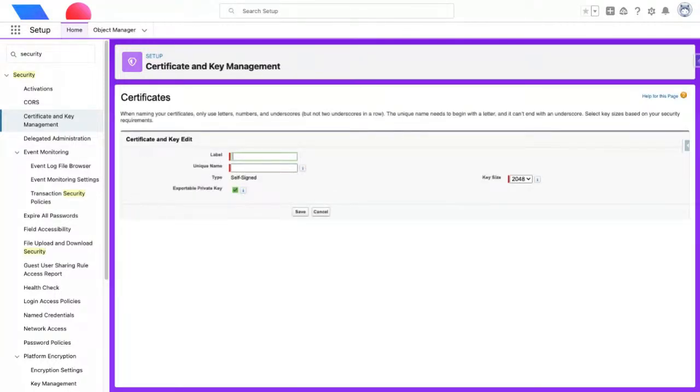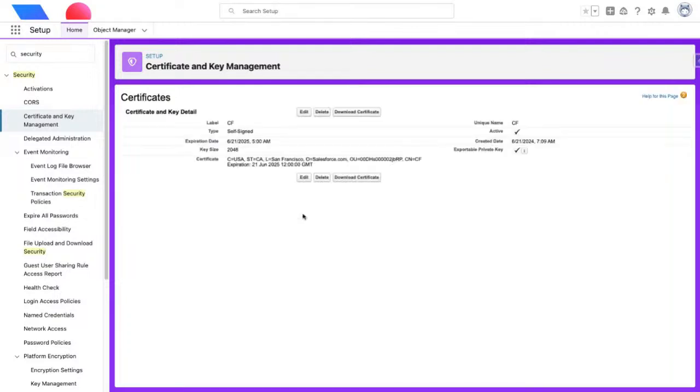Perfect. So this is where we talk about the label. If you have multiple apps, you want to name it Vicasso, but for this example, we're going to call it case flags. The unique name is going to populate, and we're going to keep this exportable private key checked, and key size is going to stay. We're going to hit save. Awesome. All right. What's next?